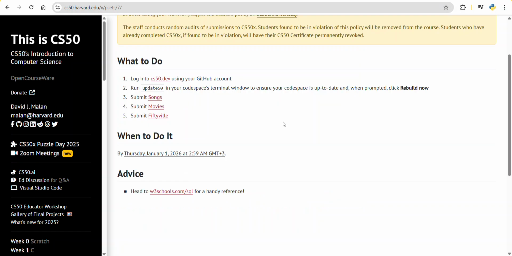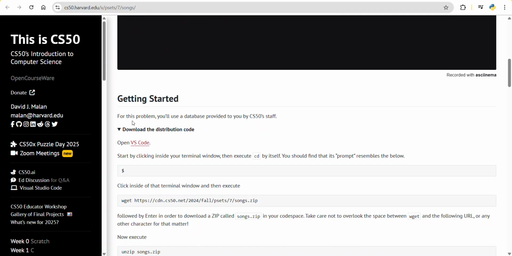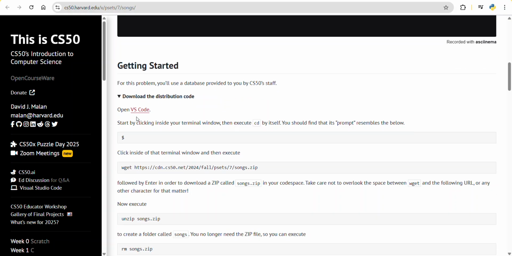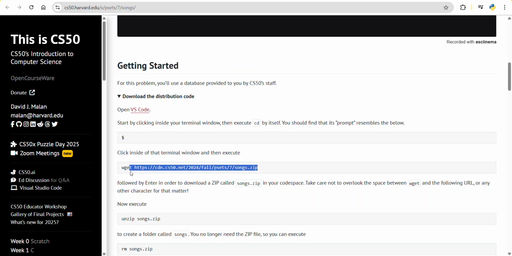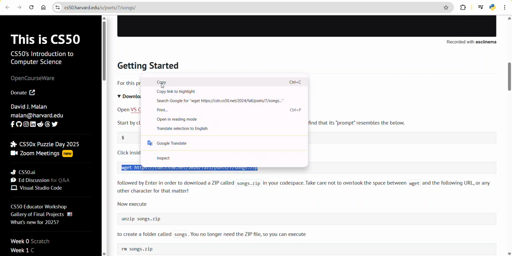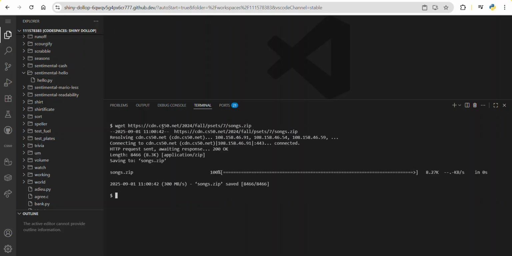To start, we are going to use this problem set 7, that has a distribution code. So you can see for this problem, you'll use a database provided by the CS50 staff. First of all, we are supposed to open VS Code. Here it is, open. Then once it's open, you are required to execute this. So we are going to copy that and execute it here.